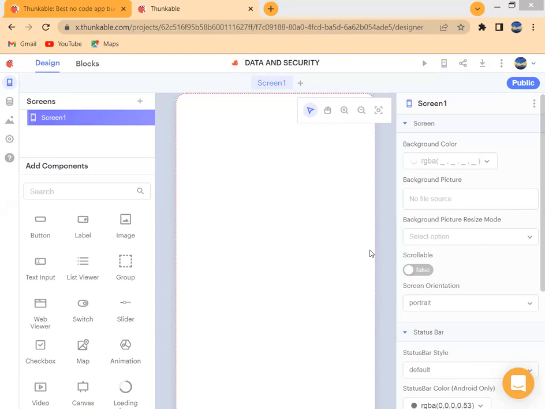So in this video, we are going to create a data and security app on Thunkable. So it's very easy and simple. Okay, so let's create it.